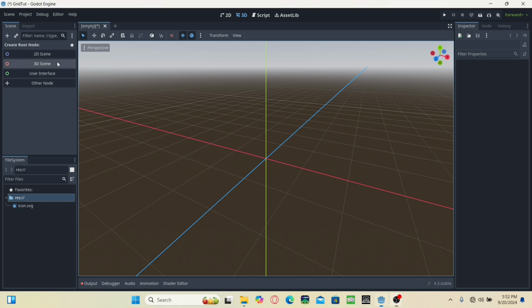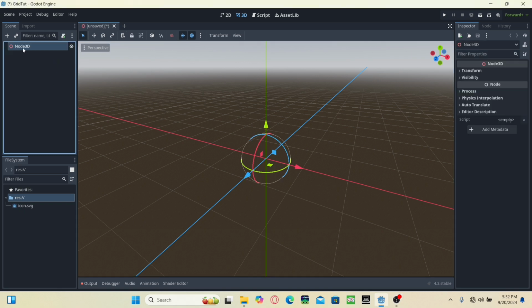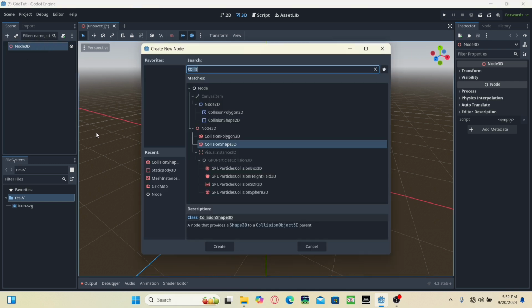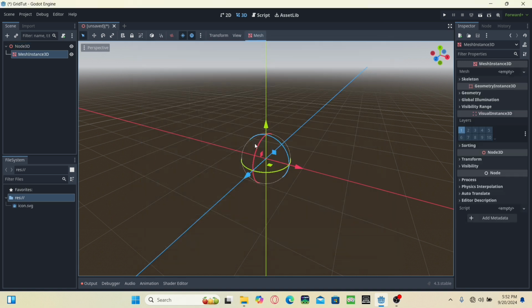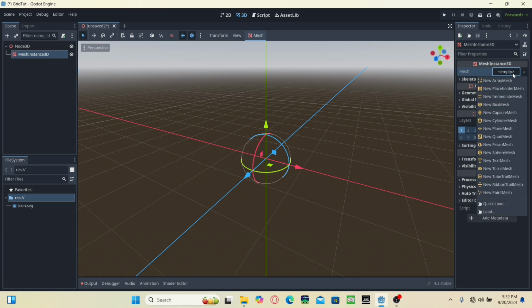We're going to create a 3D scene, and under Node 3D, we're going to create a Mesh Instance 3D. Your scene should look something like this now, but the Mesh Instance 3D doesn't actually show anything, so we're going to go over here to the right where it says Mesh, click Empty, and go down to New Box Mesh.